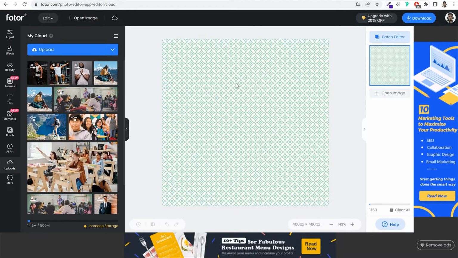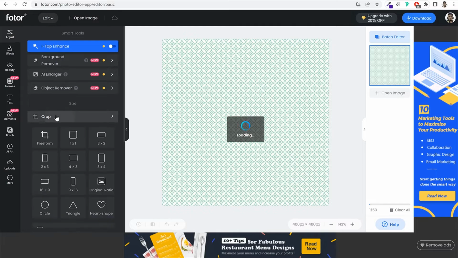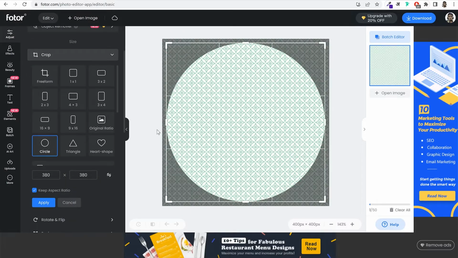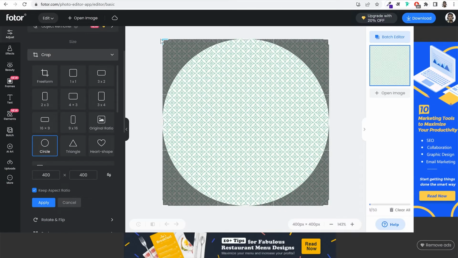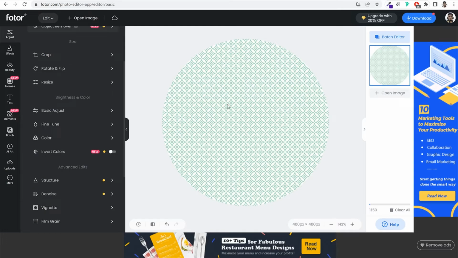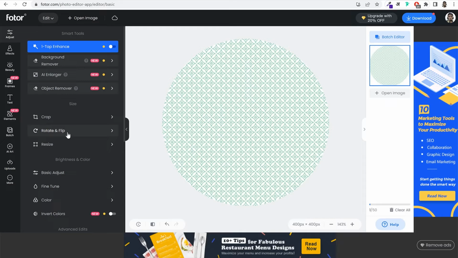Now I don't want this image in this shape. I want to change this shape. So I'll click on adjust, and under adjust I'll crop this, but in this circle. I'll select this circle, and now you can select how much you want to crop. I want to crop this much. Now click on apply, and now we have this pattern in circular form. Or if you want a different shape, you can have that as well. If you want, you can even blur this, rotate it, resize it, you can do all these things.